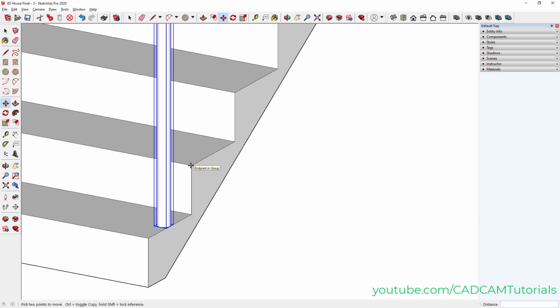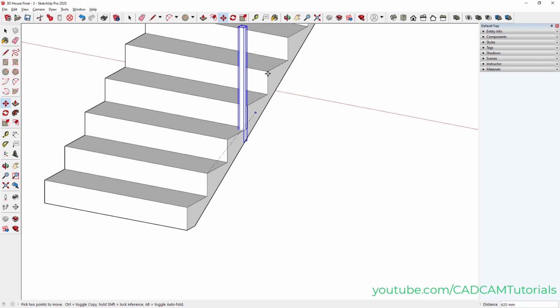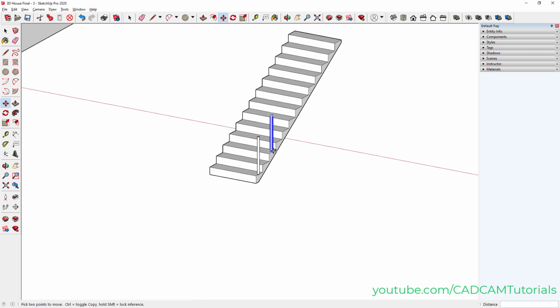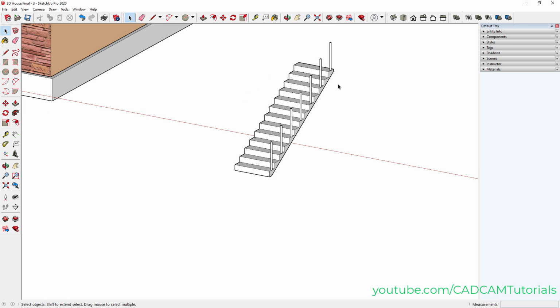Click on this endpoint and we will place it at alternate position. Press Ctrl to create copy, then click on this endpoint. We will need 1, 2, 3, 4, 5, 6 rods. For that type star 6 and press enter. Press spacebar, then select all these rods by pressing Ctrl. So we will combine all these rods in single group. Right click on make group, click.